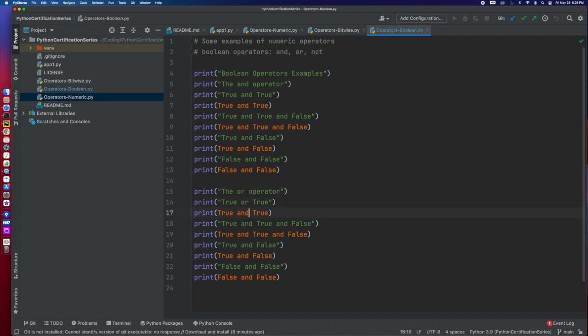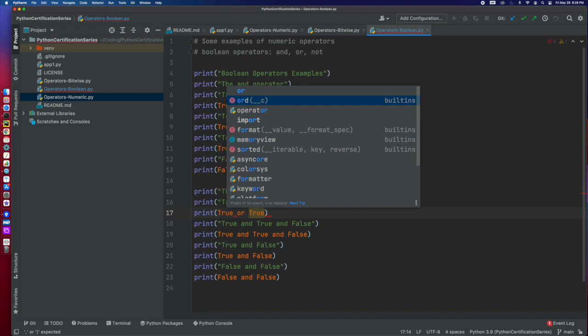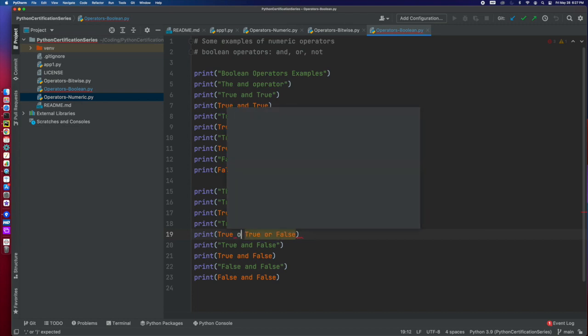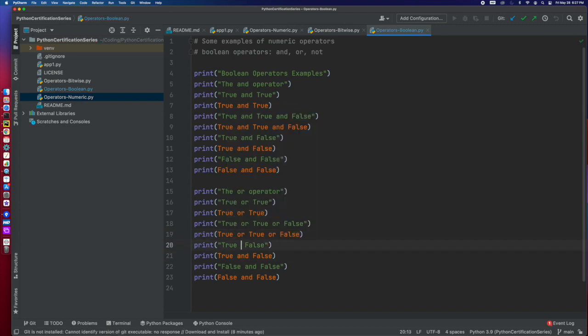And this is sort of the opposite of it. Well, actually, it's not sort of, it is the opposite of it, because this is going to be true as soon as you find a true. Where the and is false as soon as you find a false, ors is true as soon as you find a true.